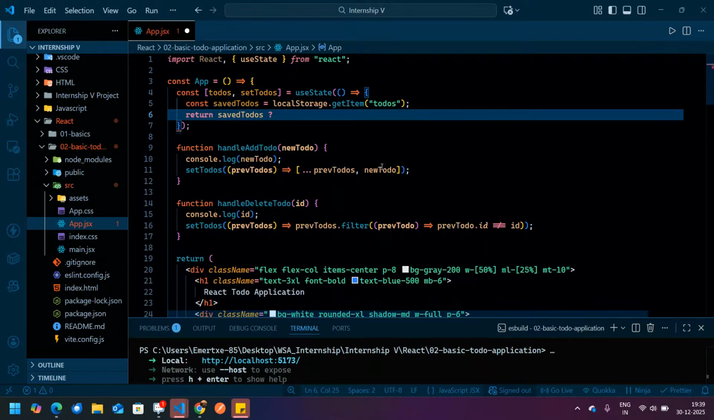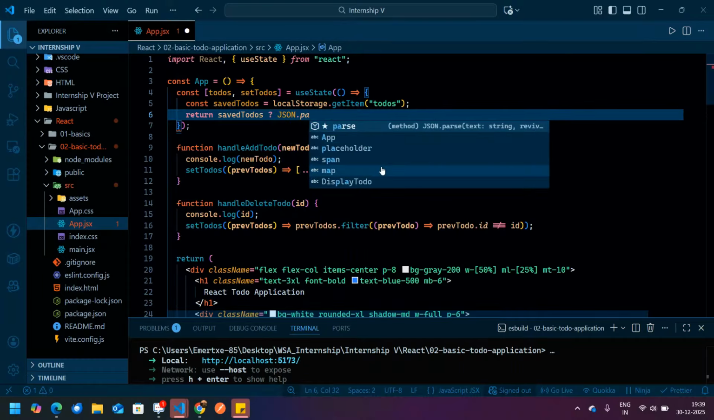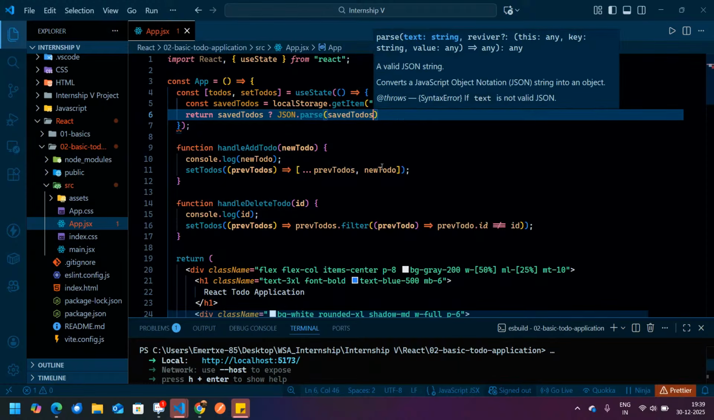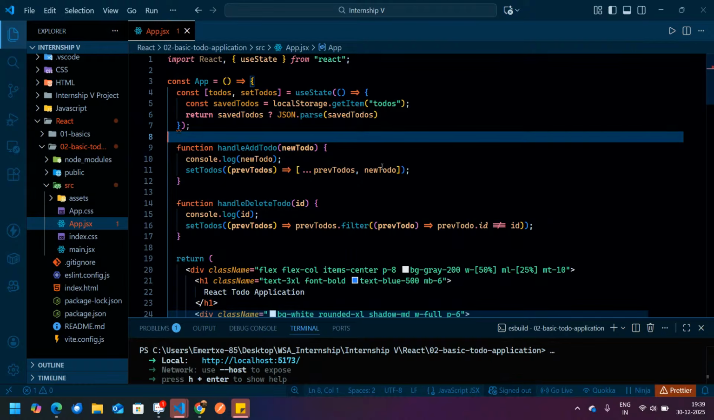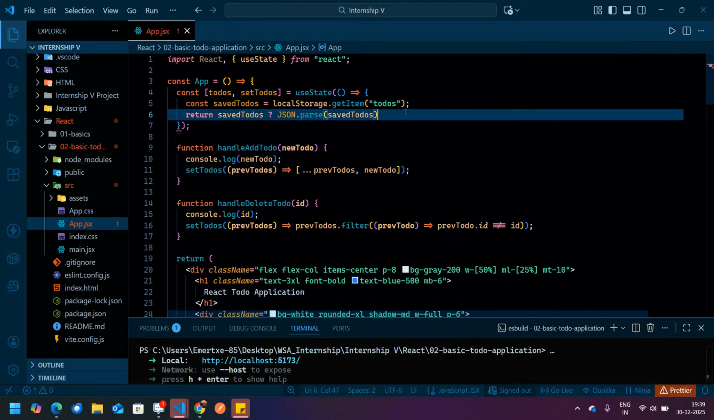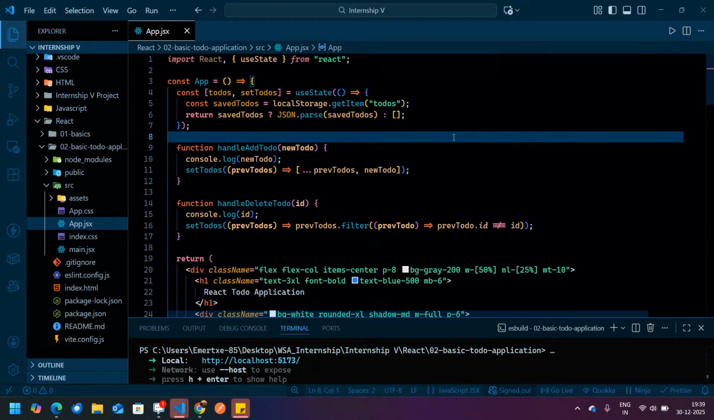If savedTodos is there, then JSON.parse savedTodos. Otherwise you just write an empty array. This is how you will get the todos when the website is loaded for the first time. Now whatever todos you are writing, all those things will be recorded inside our local storage directly.